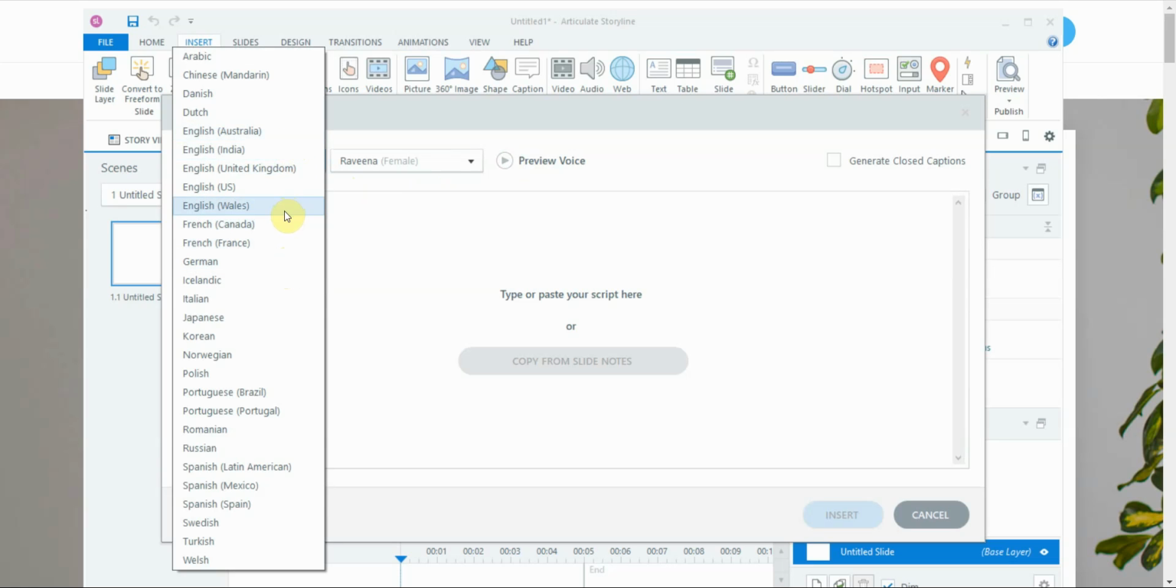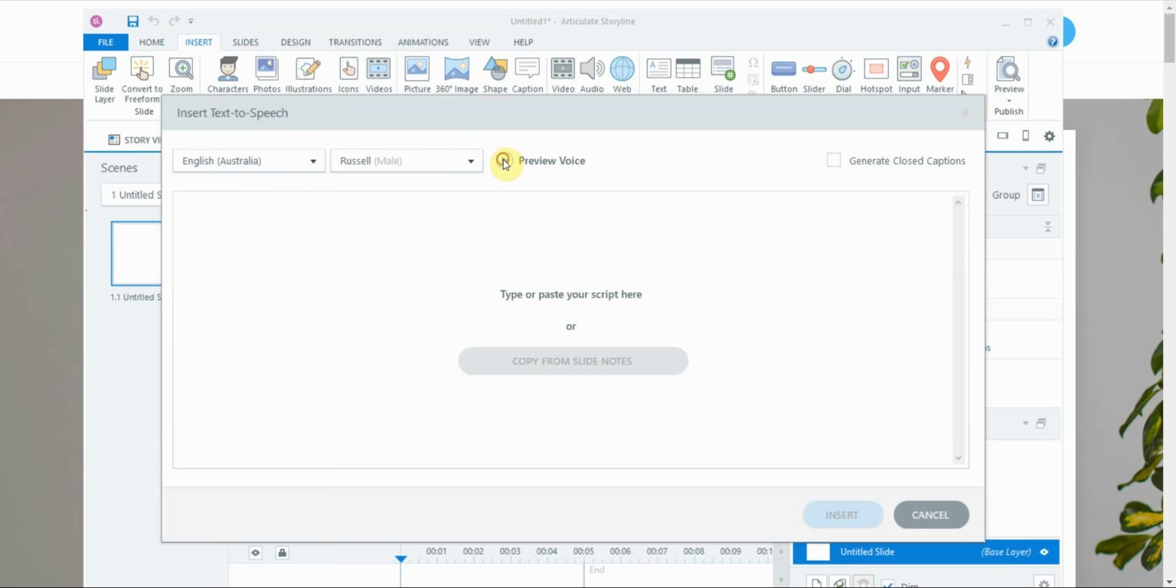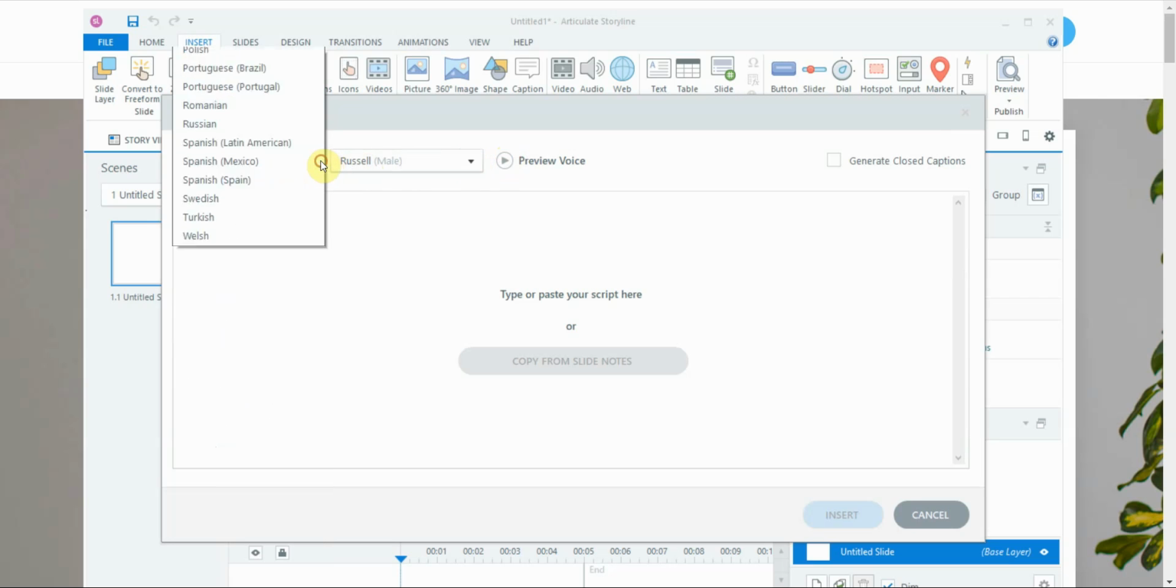So you have different dialects, different accents of English, and then you have different languages. So let's go with English Australian.